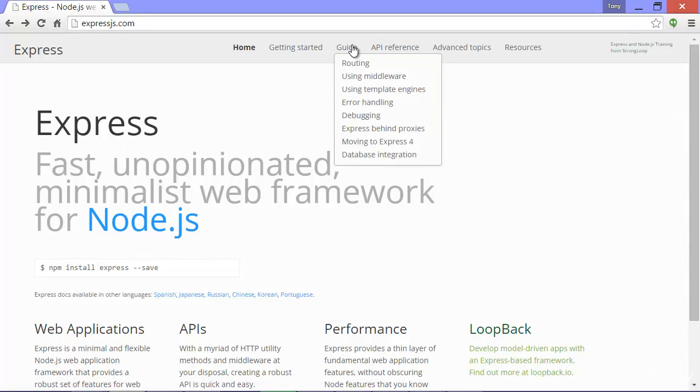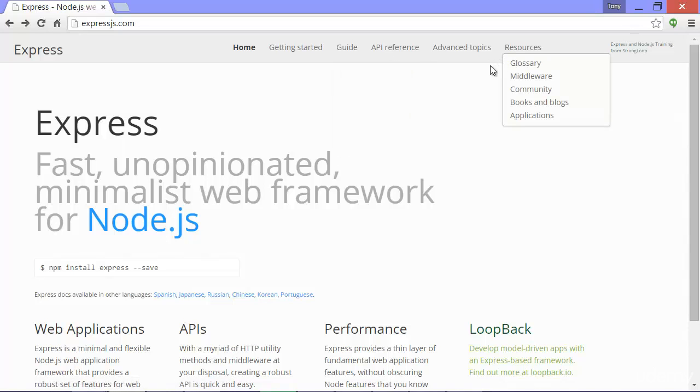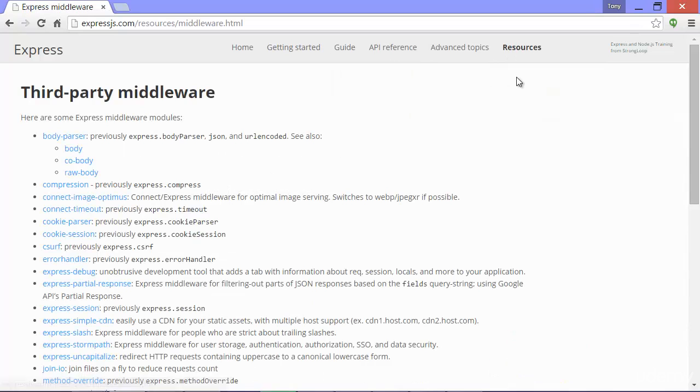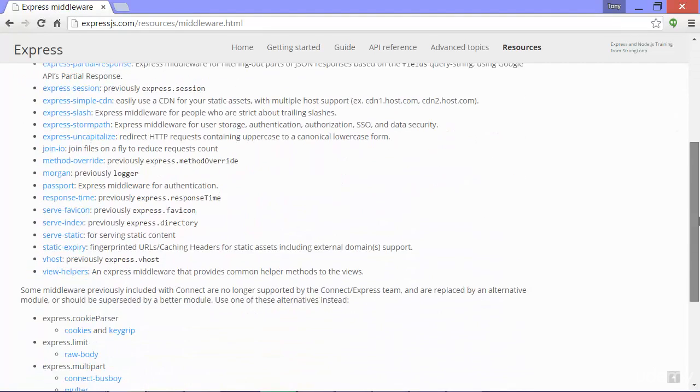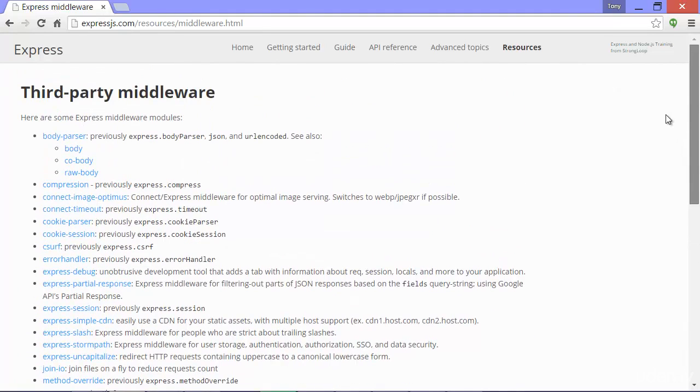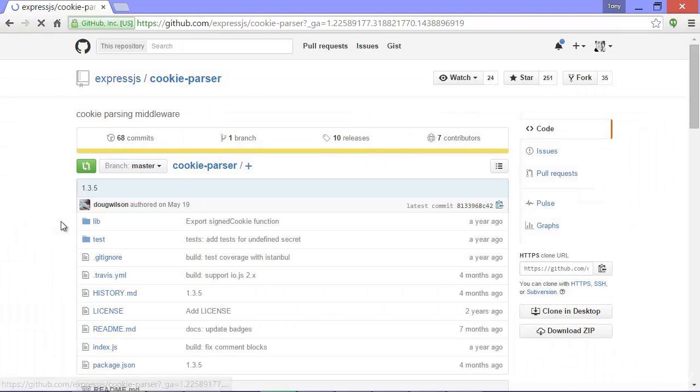And while under the guide there's a Using Middleware section on the Express website, under Resources, Middleware, I have a nice list which connects to the GitHub repo, and each of the GitHub repos tells me how to install these middleware into my application. So for example, if I wanted to deal with cookies, there's one listed called cookie-parser, and there are other cookie ones we can use as well.